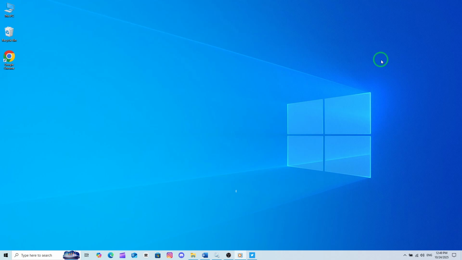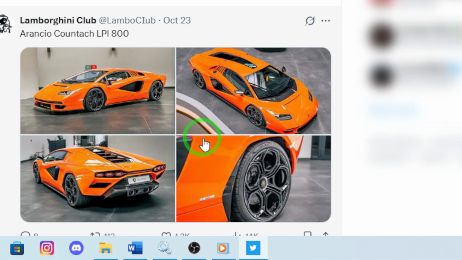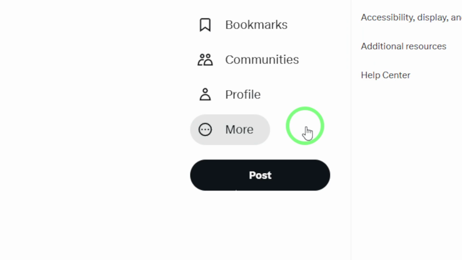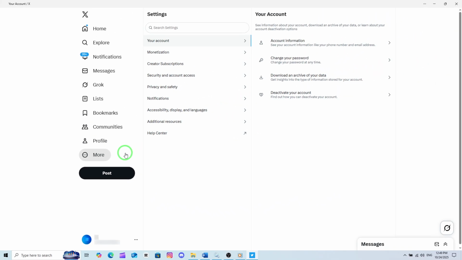Let's get started. First, open the X app on your computer. Once it's open, look to the left-hand side of your screen where you'll see a column of icons. Find the one labeled More and click on it. This will open up a list of additional options that may not appear on your main toolbar.